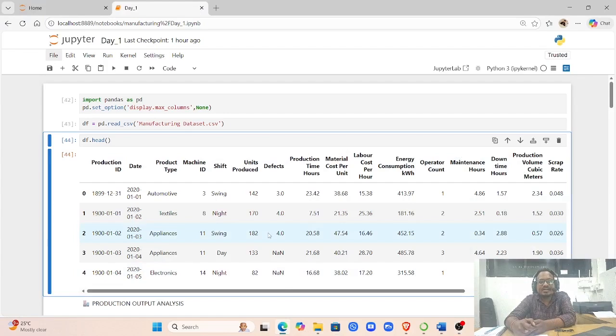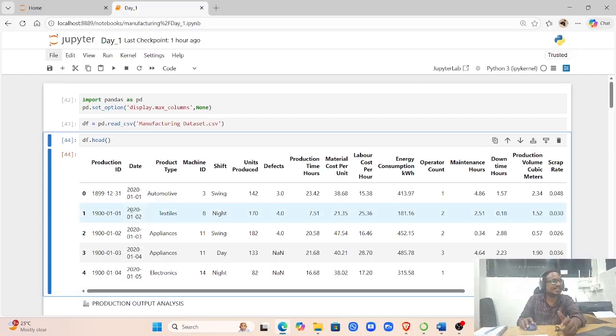Now, let's start the data analytics process. So, let's have a dataset overview. Before moving on to the dataset overview, first of all, we need to import the pandas library. Then we will set the display max columns as None so that every column will be displayed in the data frame. So first of all, df equals pd.read_csv and the manufacturing dataset CSV file. Then df.head will give you the first 5 rows of the dataset.